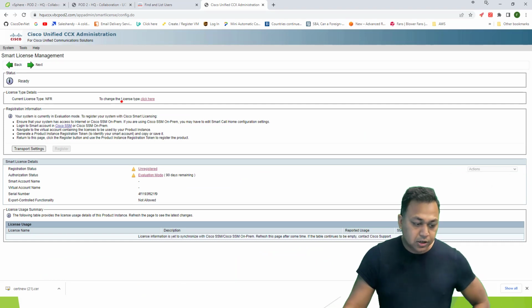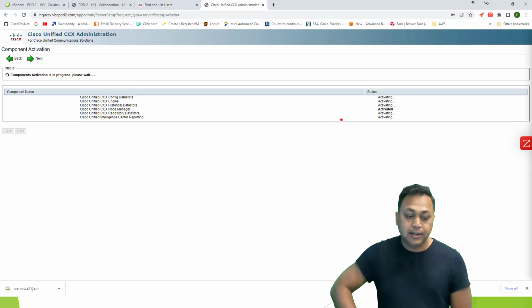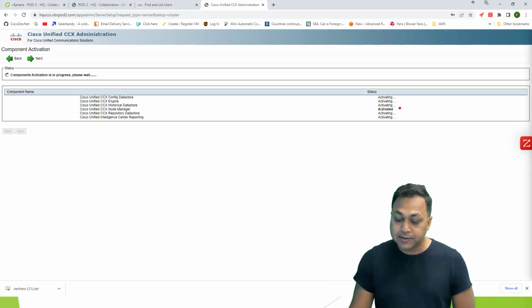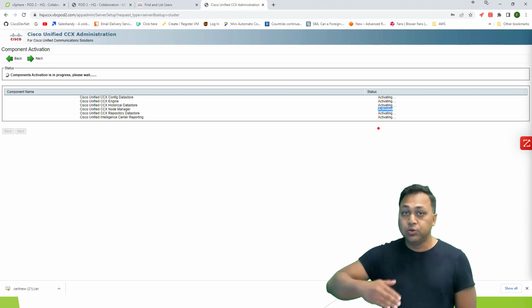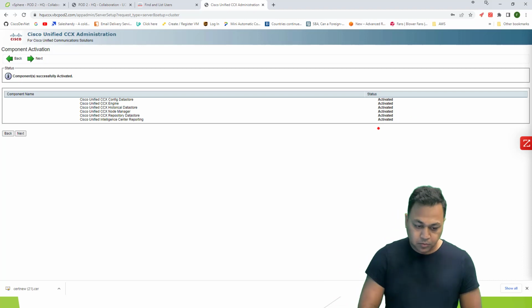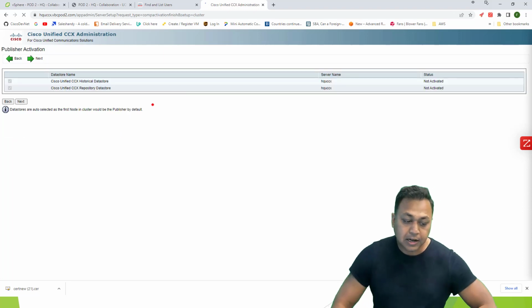So it's saying yes, the license has been applied. Click next. It's going to activate all these services in whichever order it does. As you can see, it's activating. Once you complete full activation, you will then go to the next stage. Okay, all my services and components have been activated. So what we're going to do is click next. And now we're going to activate the publisher.